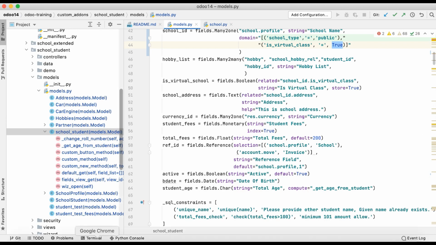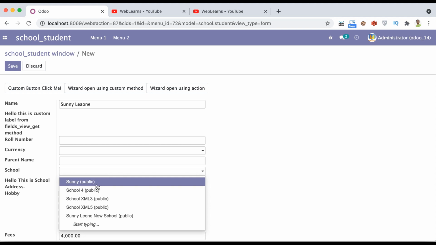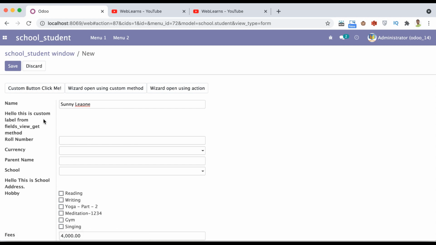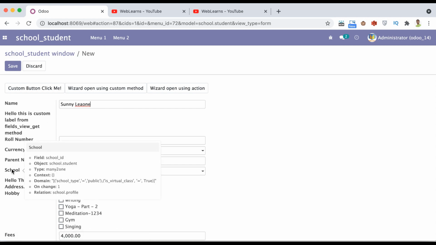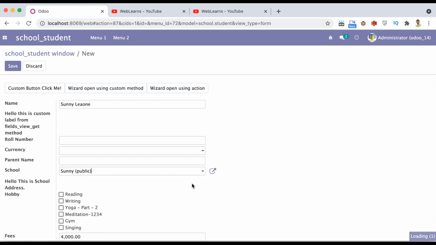I'm going to the browser again and refresh the page, but before refreshing you can see we have school type equal to public, and total 5 records are visible. Now I'm going to refresh the page, and you can see the domain itself changed: school type public and is_virtual_class equal to True. Now I will click the school field. You can see only 2 schools in public school support virtual classes, right? So you can add it this way. This is the first case.